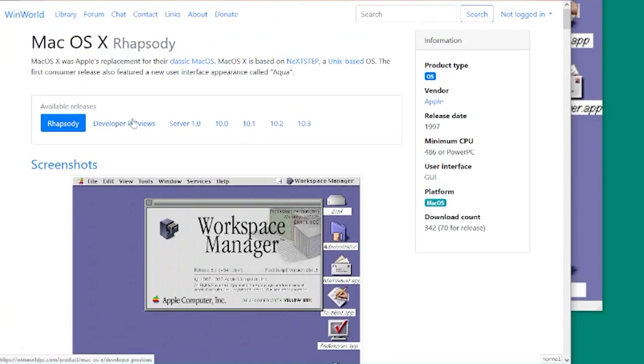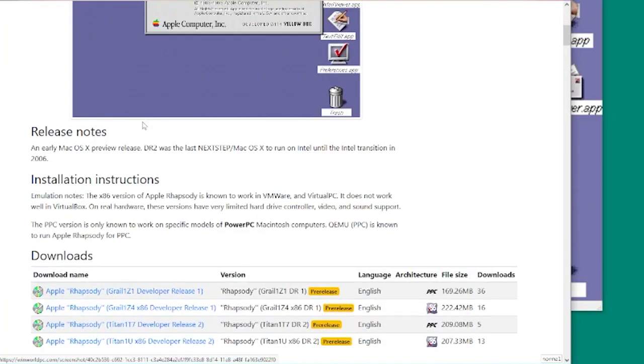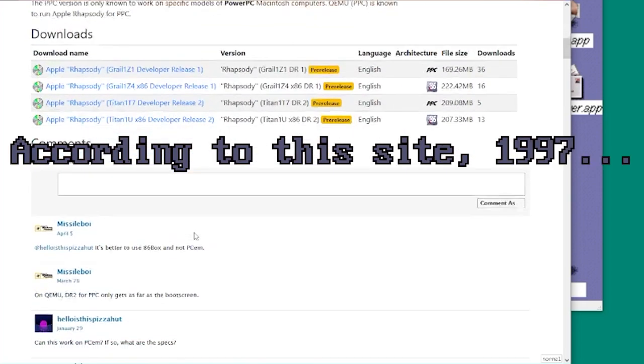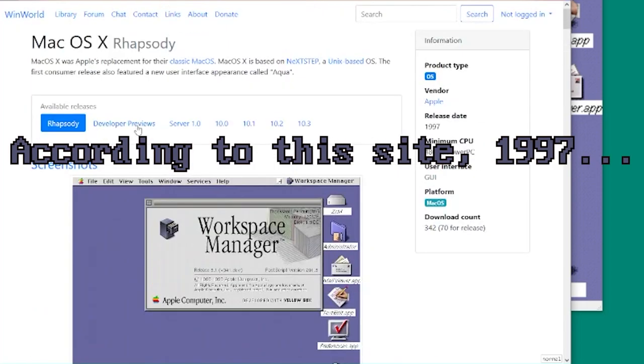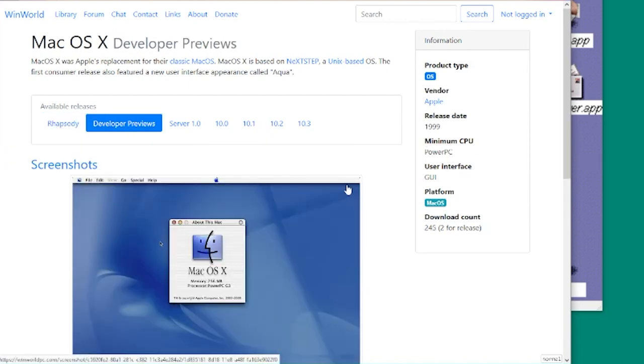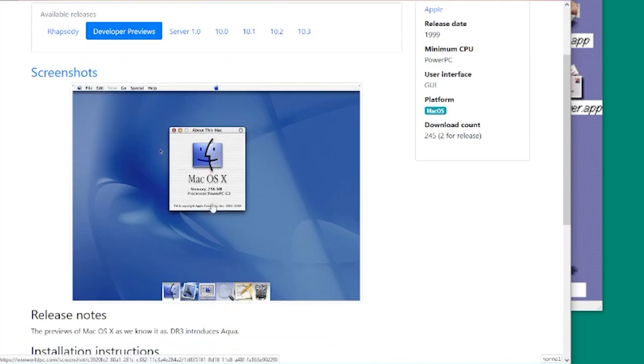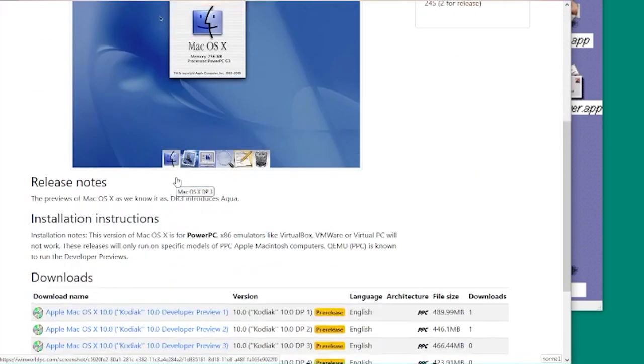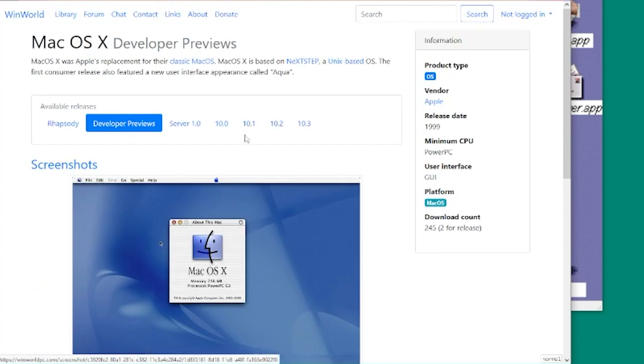We can see that Rhapsody was released in, I think it was 1998. And then we go straight to developer preview. So that was 1998, and this is the final developer preview, I think. And we can see that was 1999 on the side here. So really, they made two major decisions at that point in time. One, to kill off the Intel platform for whatever reason.